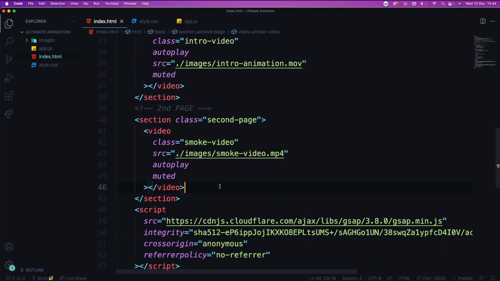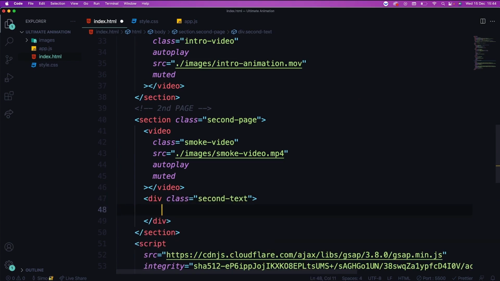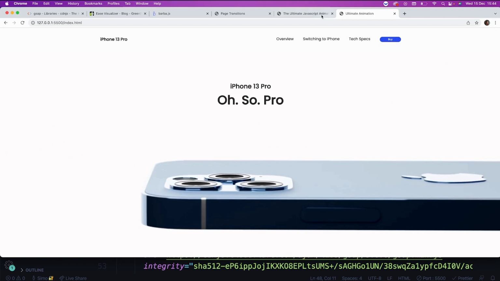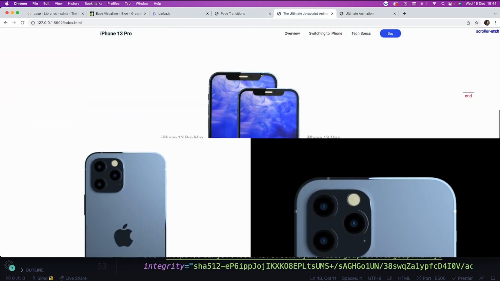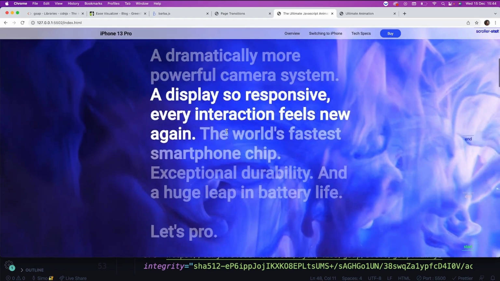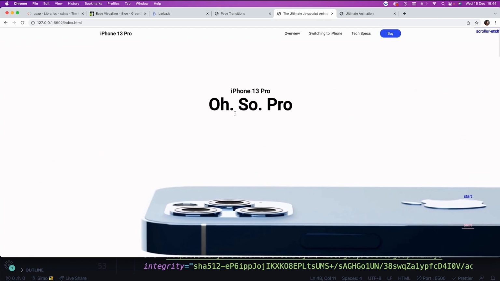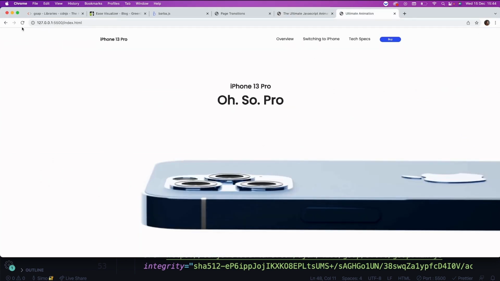Okay, after the video, we're going to have a second text div. And this is where we're going to have all that nice highlighted text. So we're going to break it basically apart into multiple pieces. That's how it's going to work. So let me scroll back up here. So it's going to be broken down in 1, 2, 3, 4, 5, 6 pieces. All right. Okay. So let's head back.